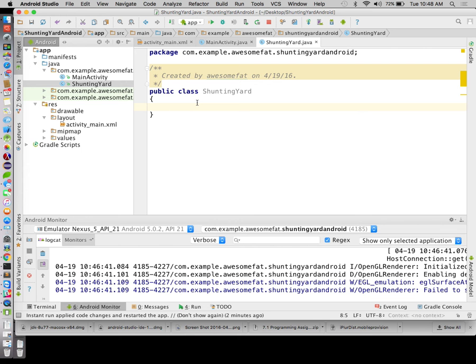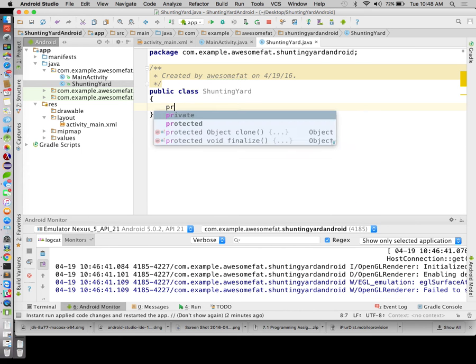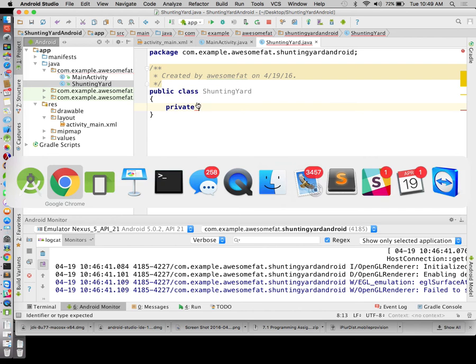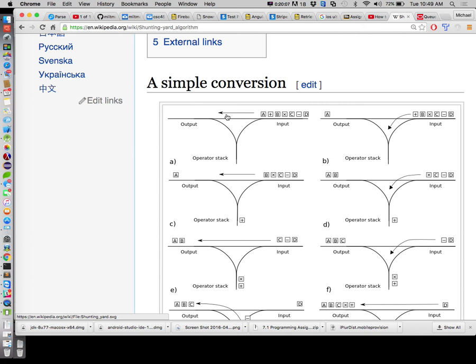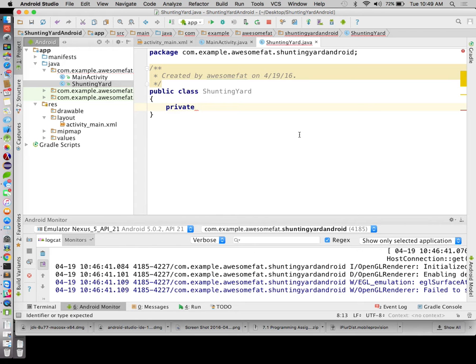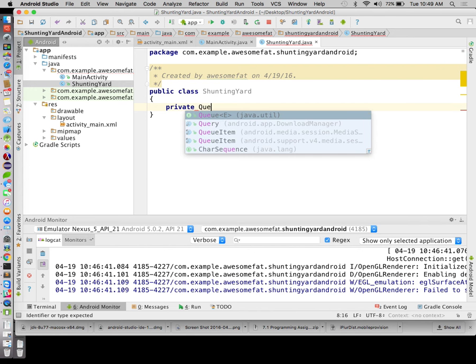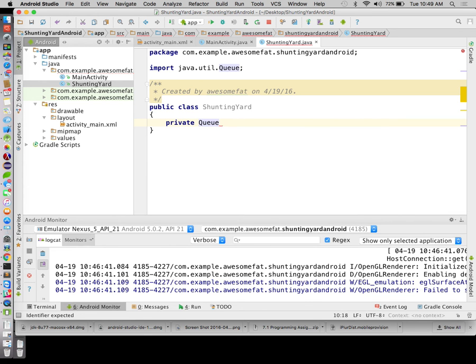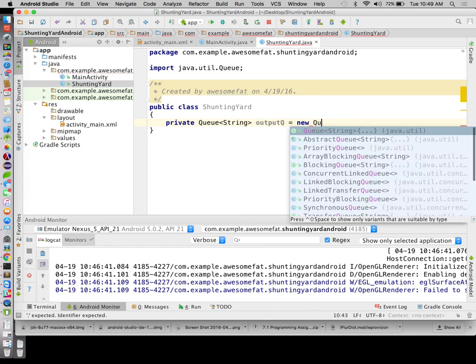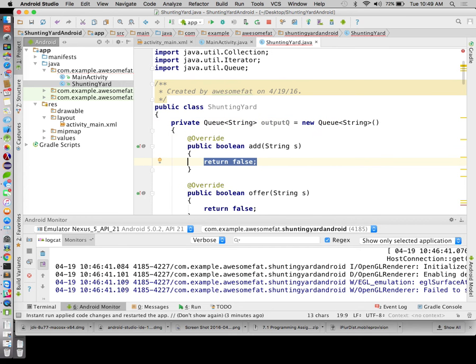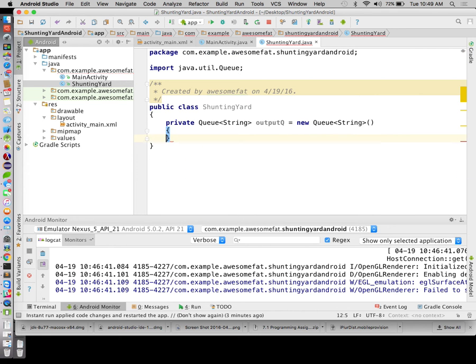So we'll go ahead and create a couple of guys in here. We're going to have a private, make sure it matches our stuff over here. So we'll call it output queue, input queue. So private queue. And this is going to be a queue of strings called output queue. And this is going to be equal to a new queue of strings. What the heck? Just creating a variable.